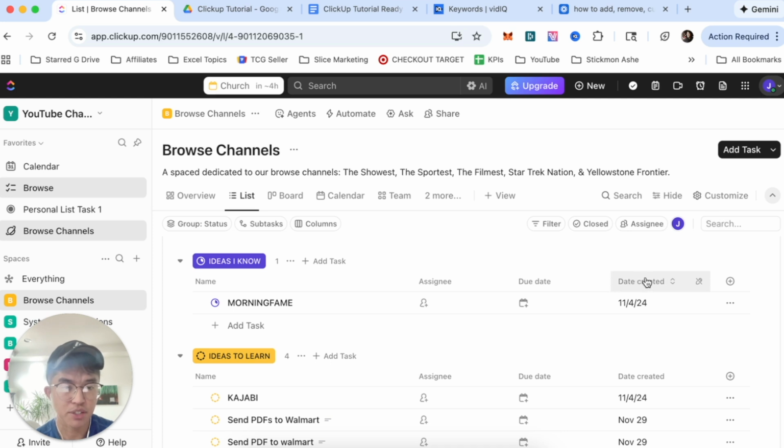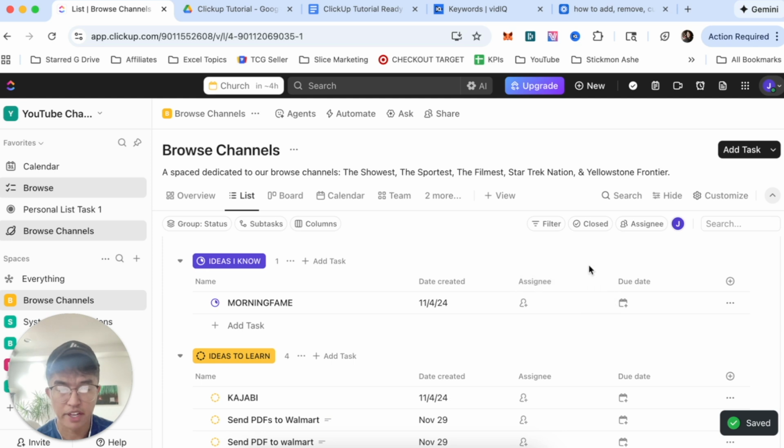Now this video is going to be short, sweet, and simple, guys. There's not going to be a lot of steps involved. So the simple way to do it is that you could actually drag this field and move it to the left in order to rearrange these fields.